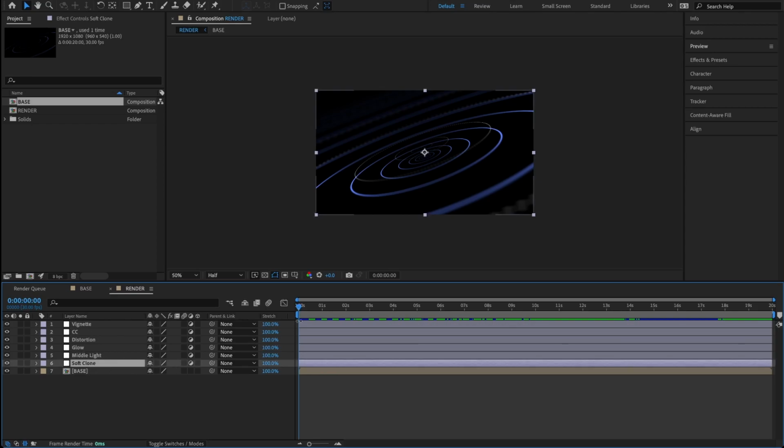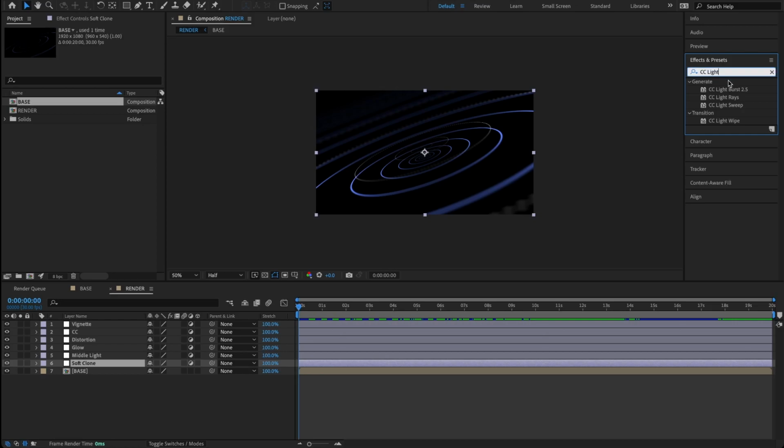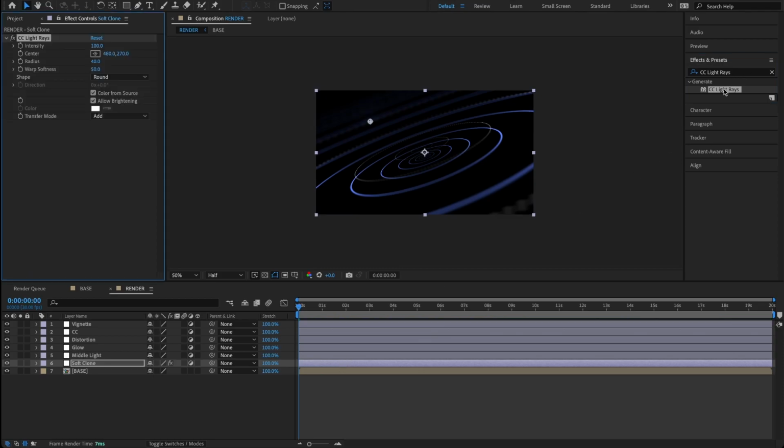Okay, cool. So now that we have those named, let's start adding the effects according to each adjustment layer. So I'm going to click on soft clone here, and the effect we're going to use is called CC light rays. It's going to pull up there. With our soft clone layer selected, I'm going to double click. For the sake of time, I'm going to just share the values that I used, but feel free to experiment through all of this later on.